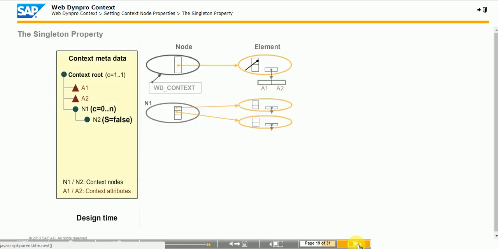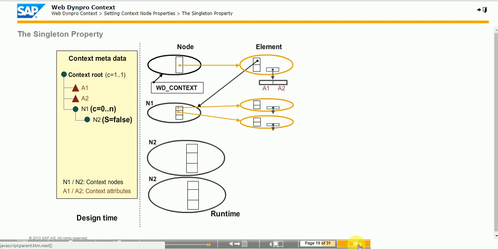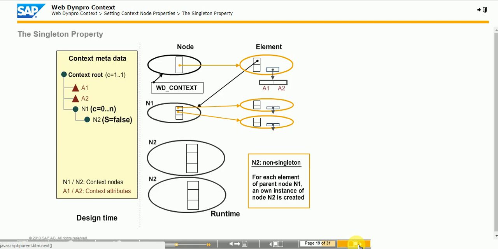The figure shows that the context node N1 has a child node called N2. The N2 node is a distinct node with its own element collection. The Boolean property, singleton, critically affects the relationship between a node and its parent node. If the singleton property of the N2 node is set to false, that is, node N2 at runtime is a non-singleton, which is the default, then for every element in the parent node collection N1, there is a distinct instance of the child node N2.